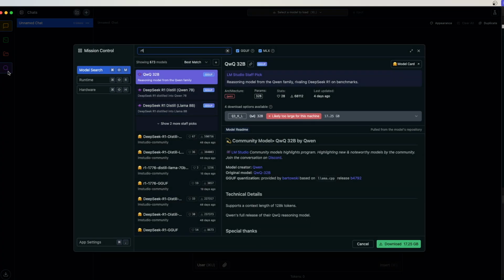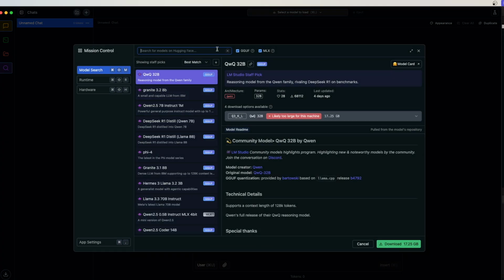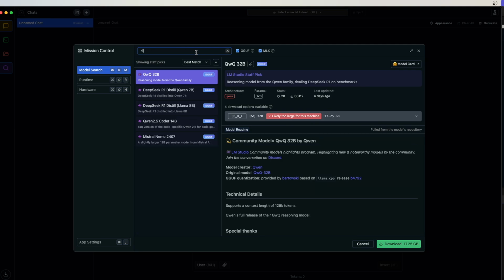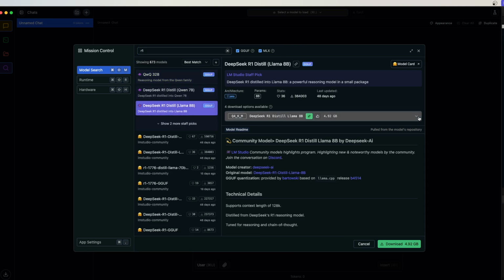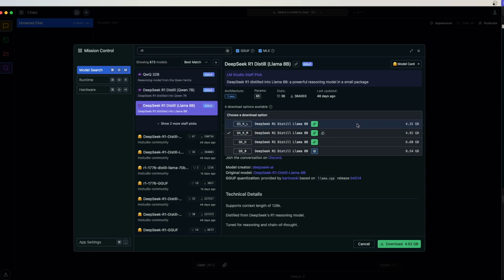Click the Discover icon here. On this screen, you can see all the different models that you can install. In the search bar, we can just type in R1, look for the one that says Llama 8B, and click on that option. Click the drop down here, and we can see the different versions of DeepSeek R1.